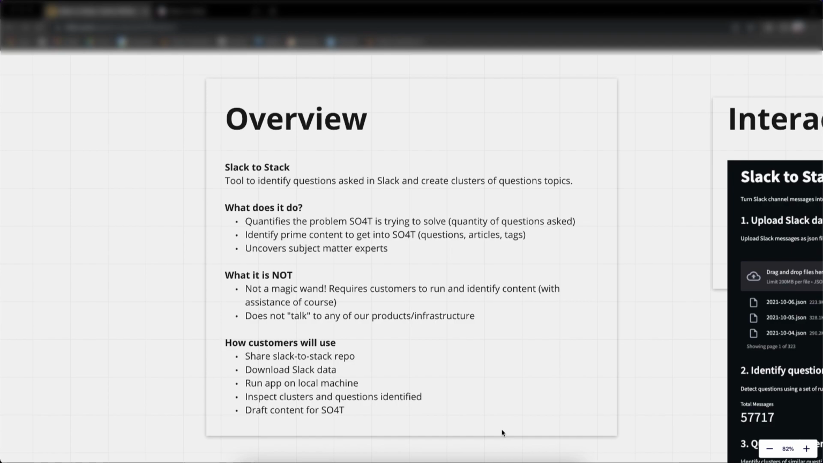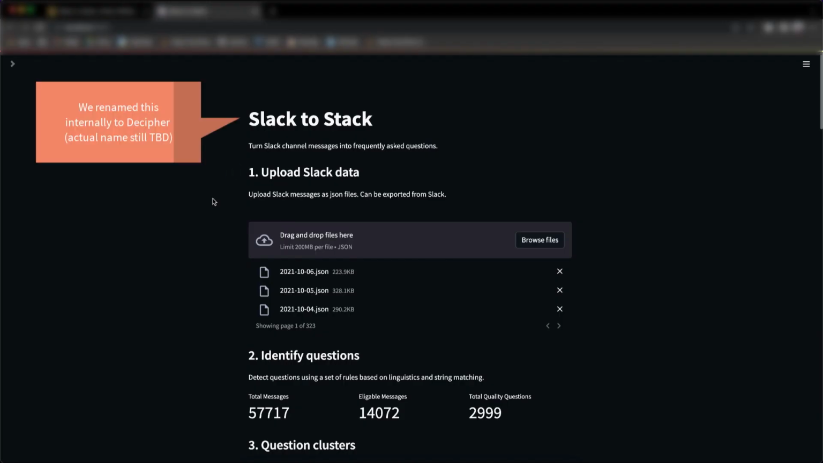As I'll walk through later, they also have to download their own Slack data, so that's why we wanted it to be something that they run locally and not something that we host, because we don't ever want to touch their Slack export data. So I will just jump quickly into the demo.